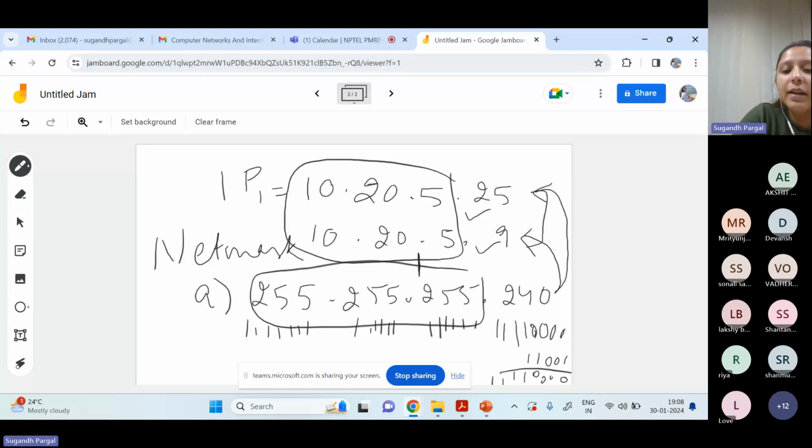Similarly, for 9 also you do a bitwise operation with this value 240 and see whether the resultant obtained is the same or not. If the resultant obtained is the same, then we can say both the IPs belong to the same network. If the resultant is different, then the IPs belong to different networks.